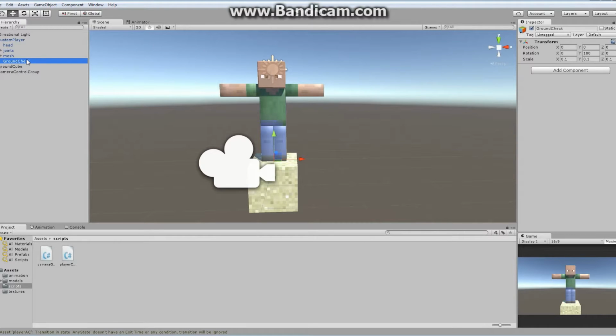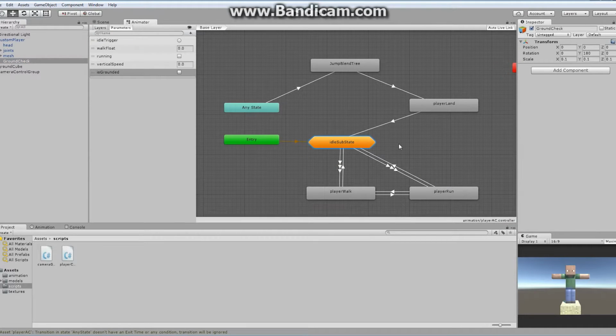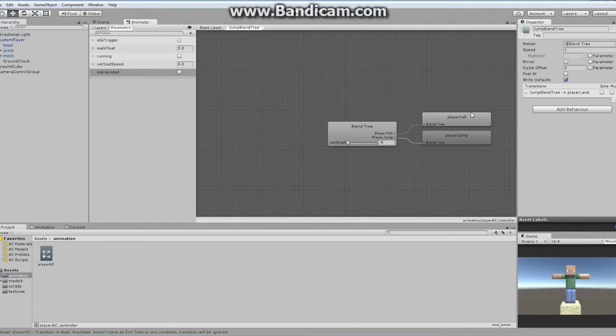Okay, that's the plan. Last episode we went through and we made sure that our animations were set up. Our animation state is in good shape. We are going to move from any state, so we can move from any of our states into this jump blend. And the jump blend has two different blends in it. It has a fall and a jump. We're going to move through either one of those.